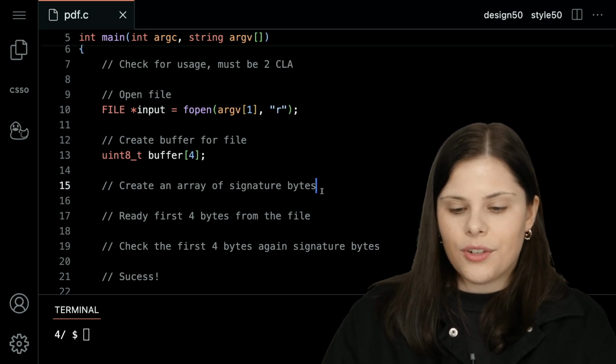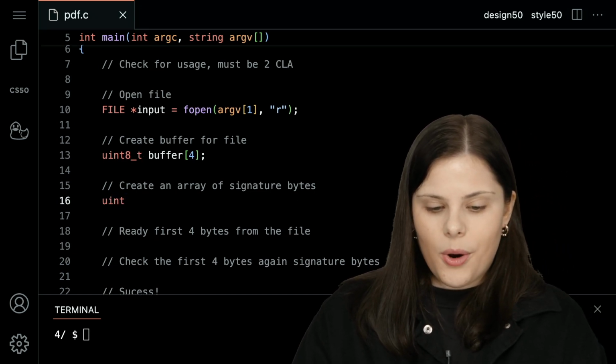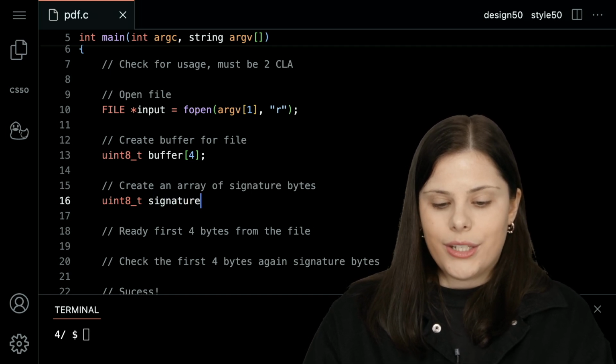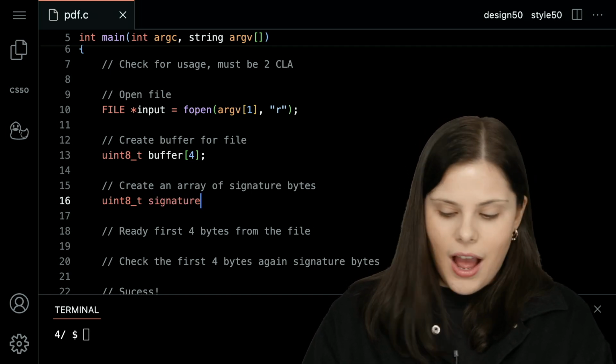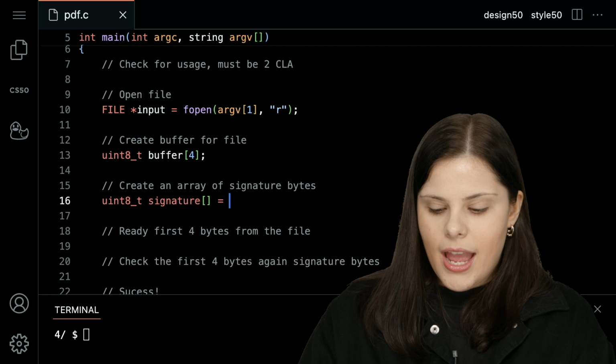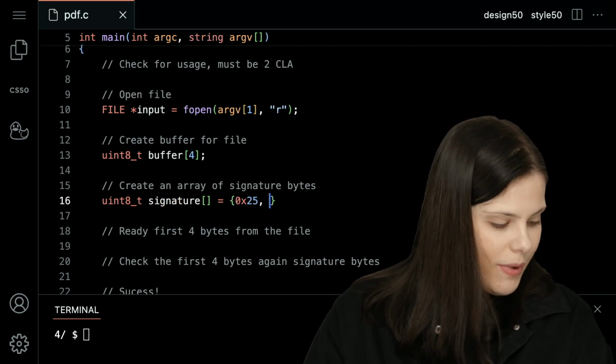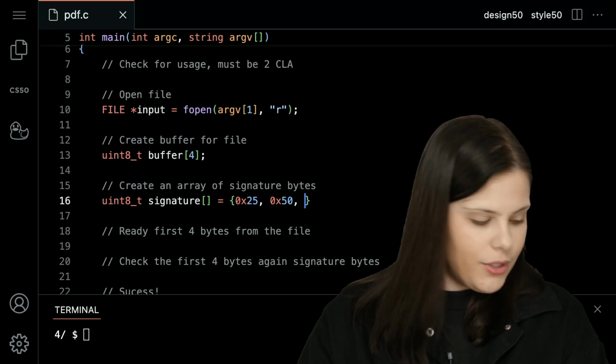Okay, now let's create another array where we're going to store our signature bytes. So this is what is going to help us identify if it is a PDF. And I have the signature bytes pre-written, so I'm just going to copy them over.